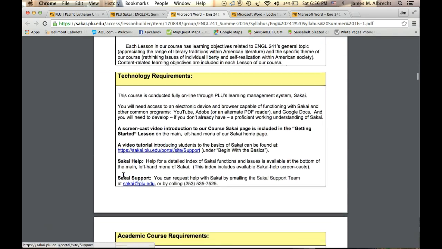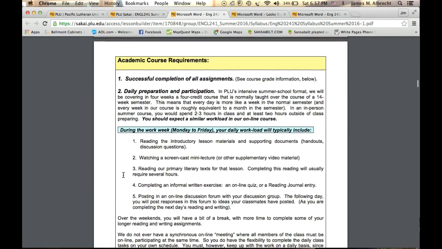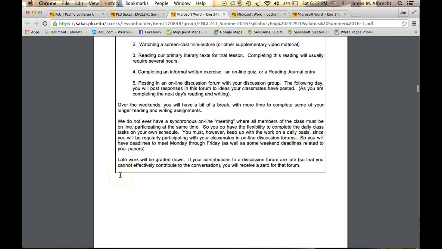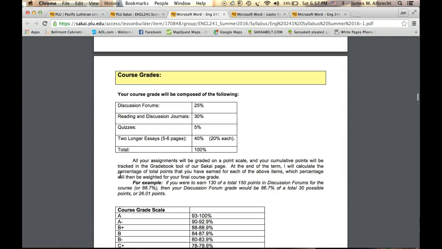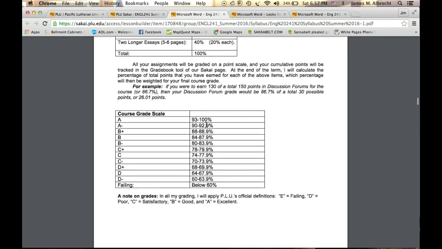Technology requirements are here. Again, I told you that they're pretty basic. The academic course requirements: that you successfully complete all the assignments, and then daily preparation and participation. And this talks about the workload for the class that I've already taken you through. Course grades for the course: the discussion forums will be 25% of your course grade, the reading and discussion journals, 30%, quizzes, 5%, and the 2 longer essays, 20% each, for a total of 40%.